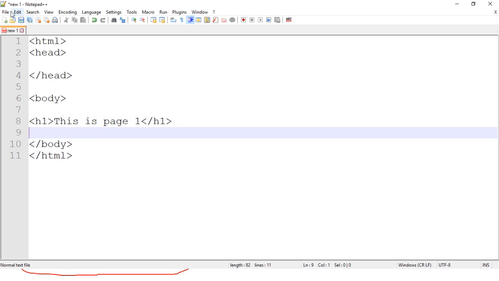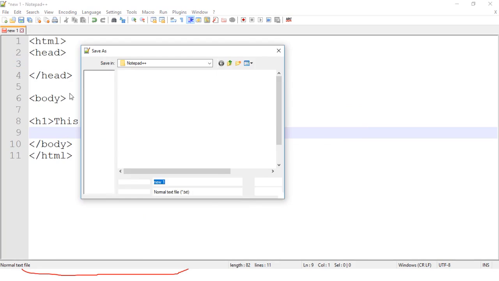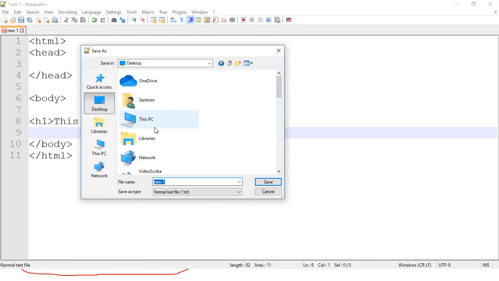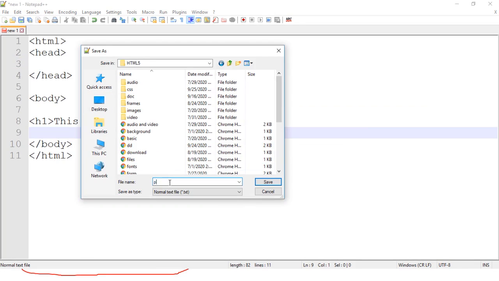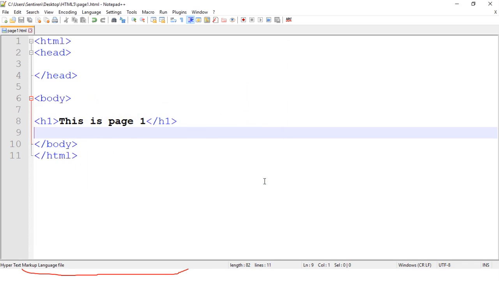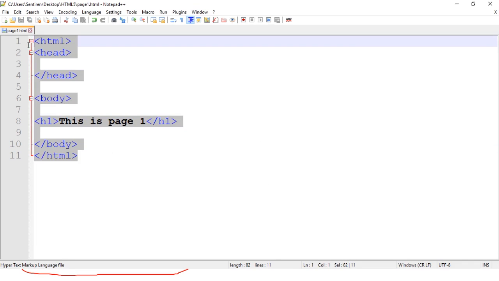All right, after that let's save this one. So save as. After that I will save it inside my folder HTML5. Let's say page1.html. All right, so for example let's name this one as page1.html. Okay, so let's copy this one, same thing.